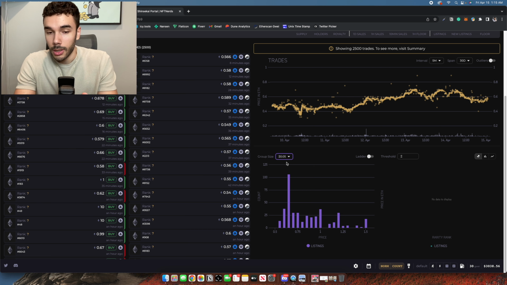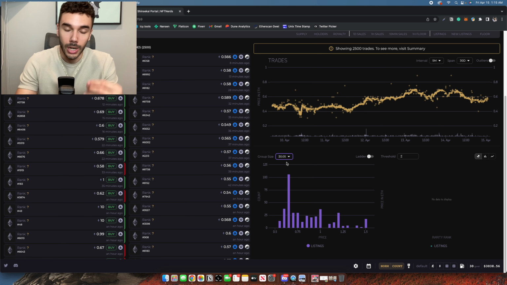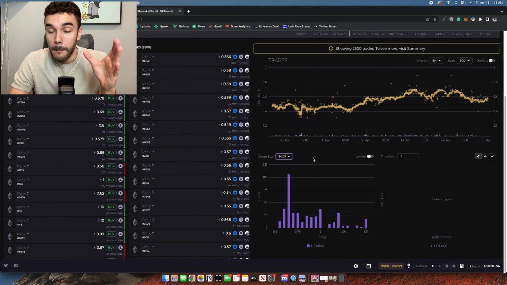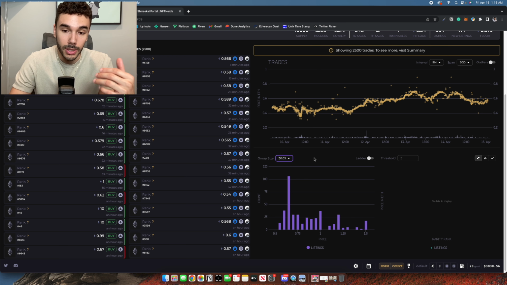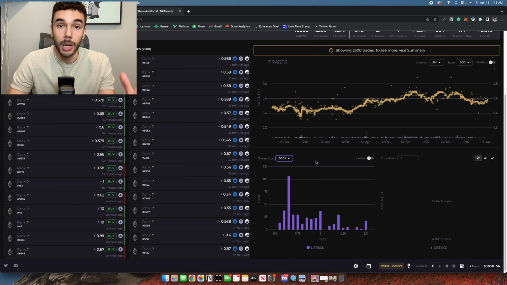But where this really comes in handy is when there's a lot of volume being pumped into a certain collection and you're trying to find the best entry and exit points possible, which may not seem like a lot, but oftentimes it is. Over the course of a period of time, it could be the difference of you banking an extra couple of ETH just by having this data to maximize your profits.